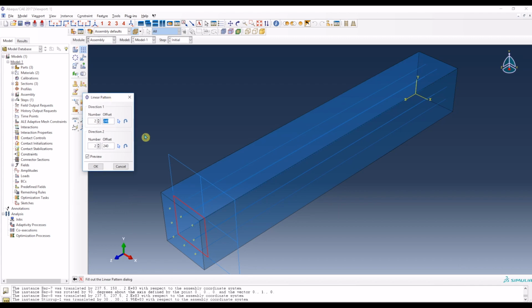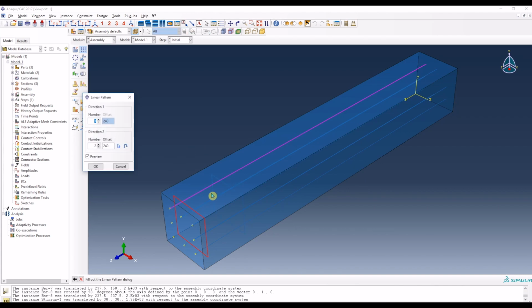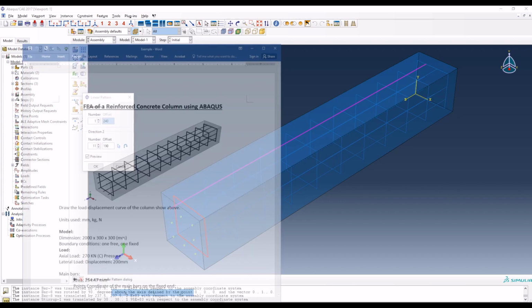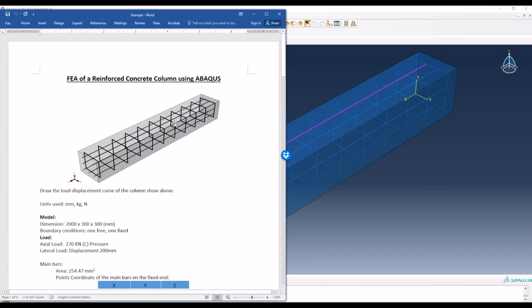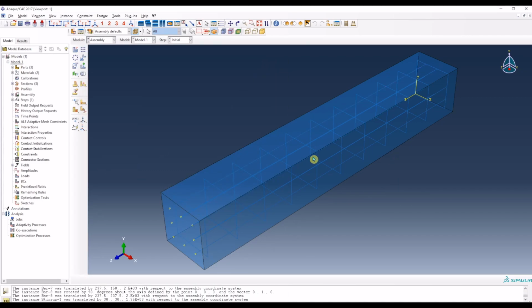Click Done. We only want to copy the stirrup in z-axis, so we need to do something. This is the direction, so we can select either line in z-axis. So now we can see it can only copy in z-axis. Let's make the offset 190. Change the number to 11. So now we have assembled the whole parts together into one model.